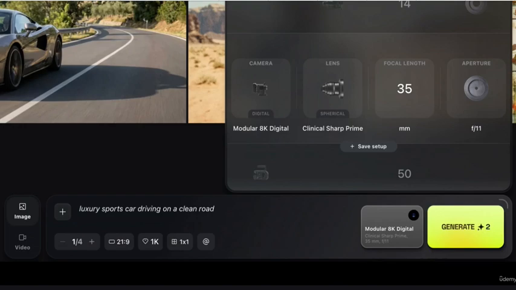Finally, the commercial look. If you are doing a spec ad for a car or a phone, use this. Camera: Modular 8K digital. We want zero grain, pure digital sharpness. Lens, clinical sharp prime. No vintage tint, no swirl, just reality. Focal length, 35mm. Standard product view. Aperture f11, deep focus. We want the product and the background to be razor sharp.